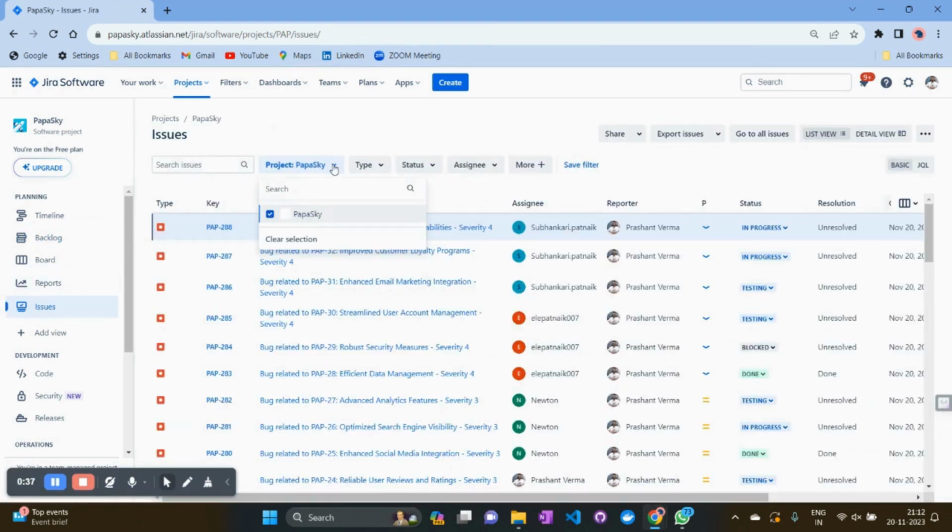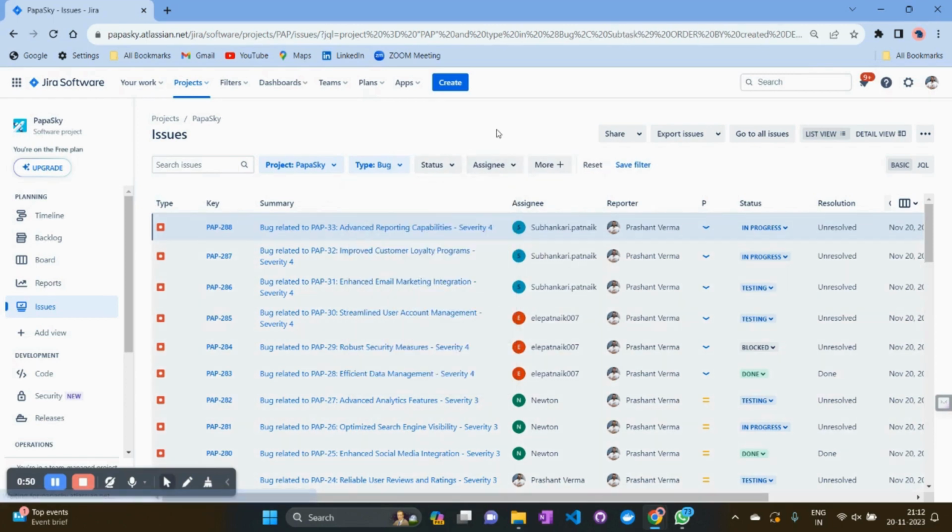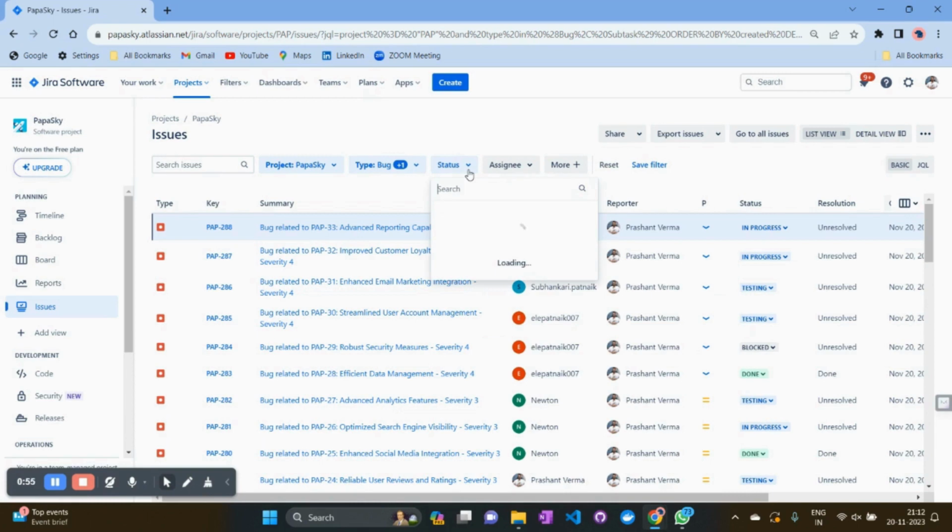Here you select your project. Then in the type section, you select whatever issue type you want to see the progress. For example, I want to see the progress on the epic, bug, user stories, subtask. Click on it. You can select another status. If you want to see all the status, click all.